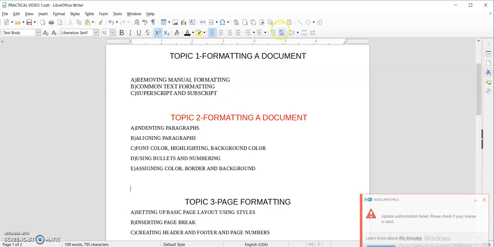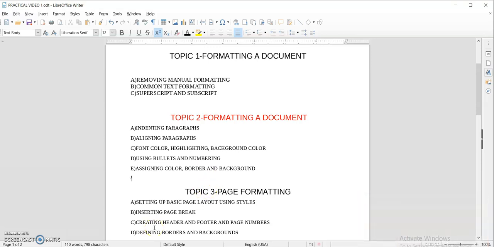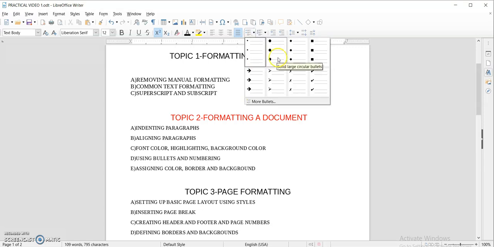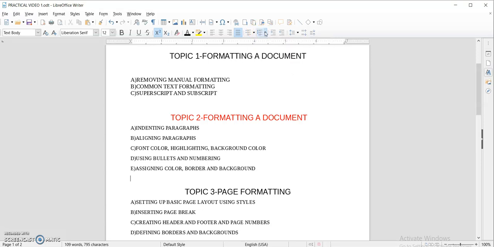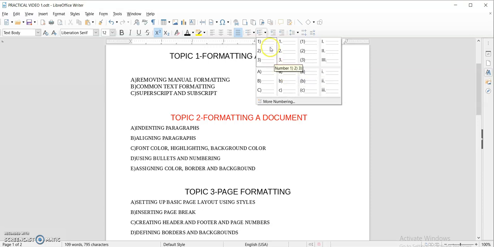The next thing is using bullets and numbering. How can you use bullets and numbering? If I am writing anything over here and I want to do it in bullet form, I can simply click on it. It will show me the different bullet styles which I can choose for my text or my paragraph. If I want to select numbering, I will click over here. With this, it will show the different formats in which I can number my topics.